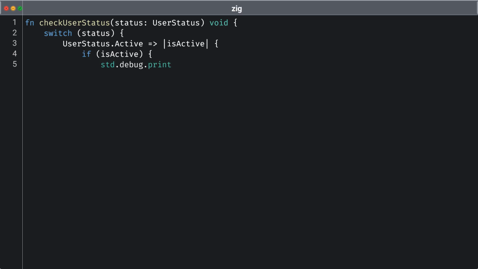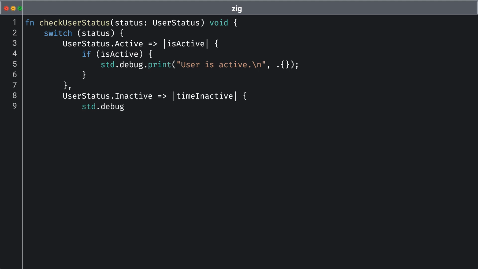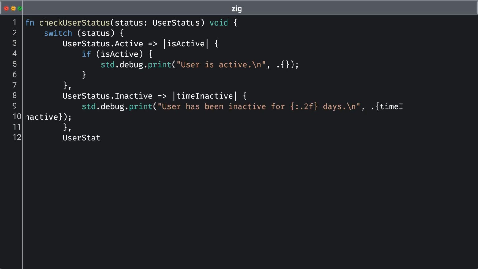For active users, it displays a simple message confirming their status. In the case of inactive users, the function prints out the number of days they have been inactive, enhancing user engagement by providing context. Lastly, for deleted users, the function outputs a message indicating that the account has been removed.